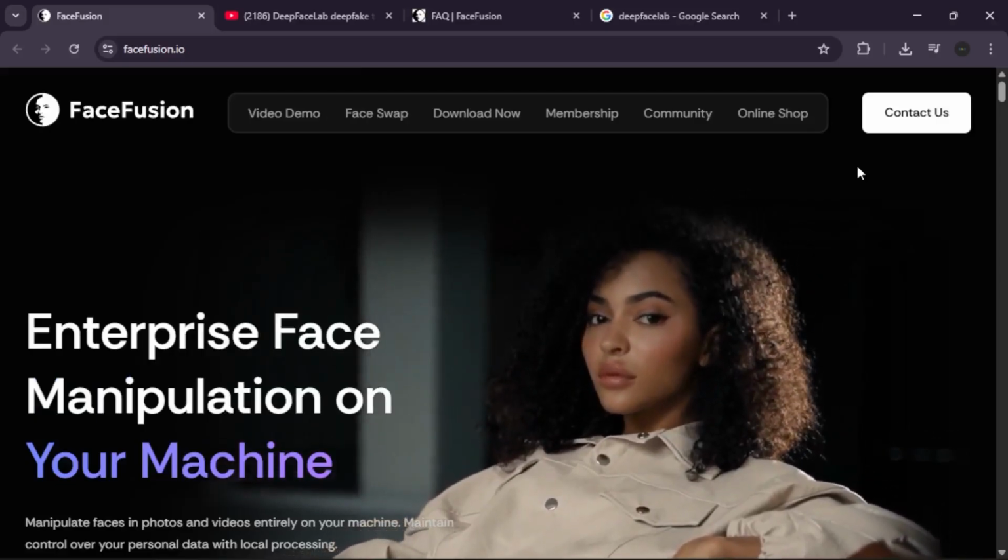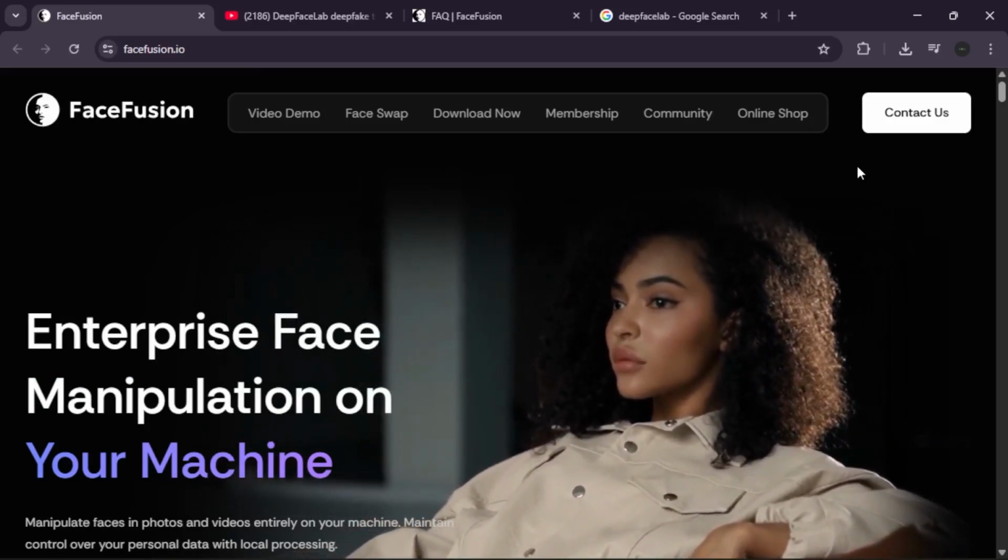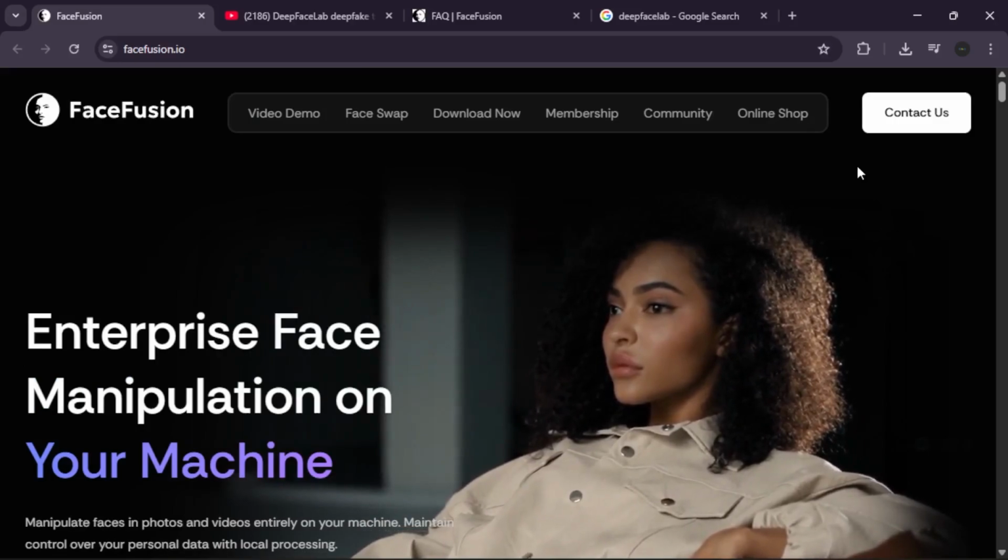For Facefusion, it's plug and play. If you can use a web browser, you can use Facefusion. It's the best entry point for beginners.